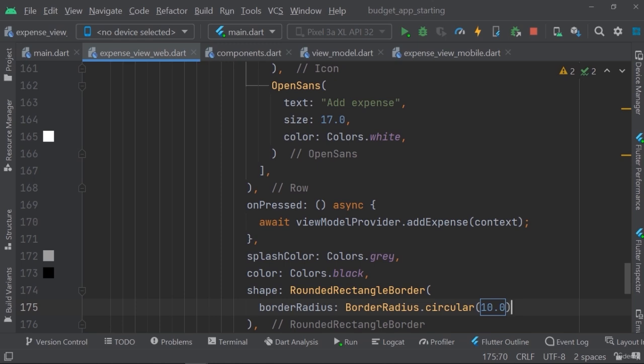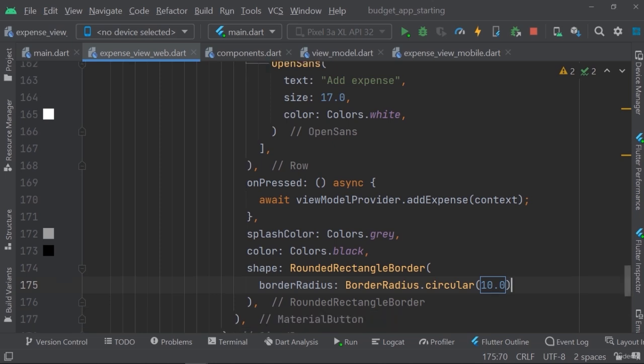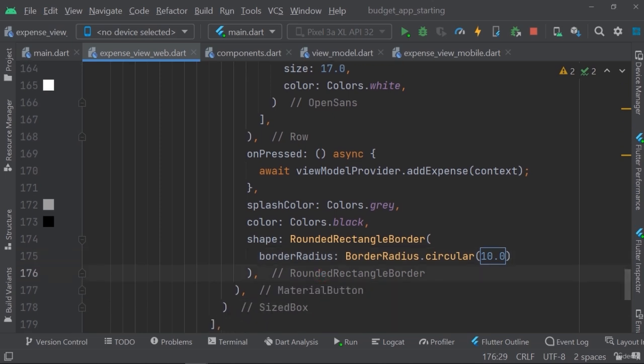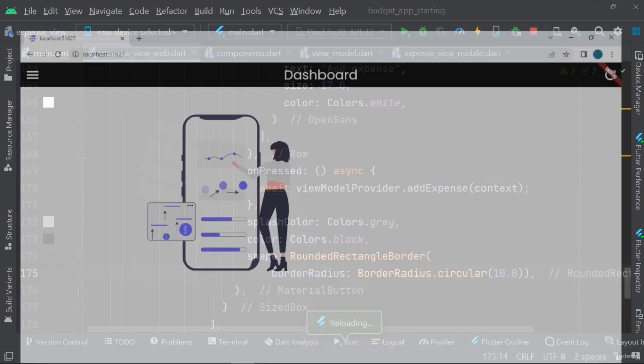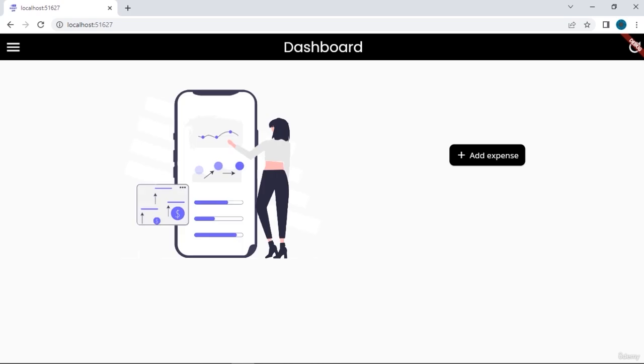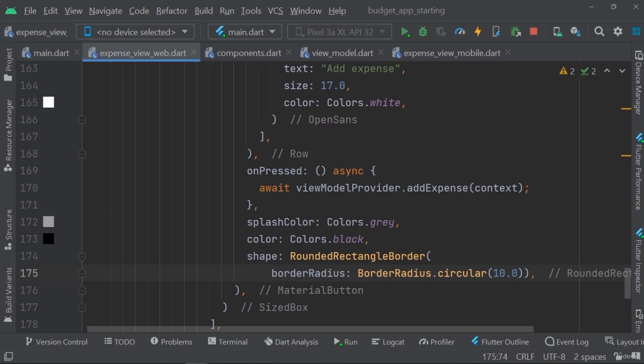Now that we are done with the Add Expense button, we can go ahead and reload the app to see how it looks. Alright, as you can see, the login image and the Add Expense appeared. The budget app dashboard is gonna look really amazing. Let me minimize it now.